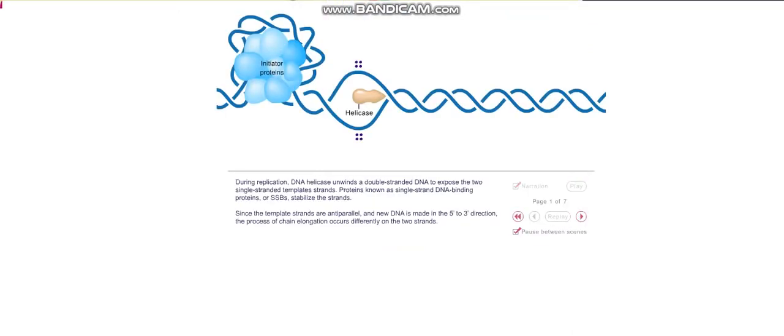During replication, DNA helicase unwinds a double-stranded DNA to expose the 2 single-stranded template strands. Proteins known as single-strand DNA binding proteins, or SSBs, stabilize the strands. Since the template strands are antiparallel and new DNA is made in the 5' to 3' direction, the process of chain elongation occurs differently on the 2 strands.